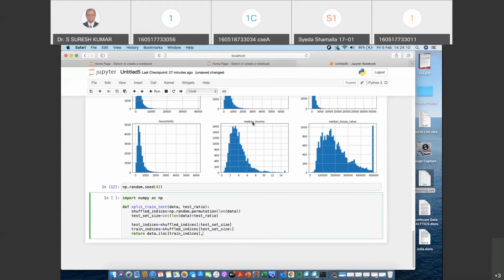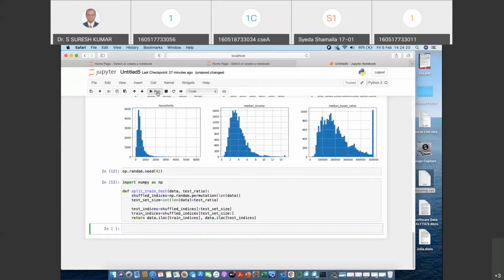As well, I would say data.iloc of my test_indices. Let's execute and see. Great, it says it's fine.